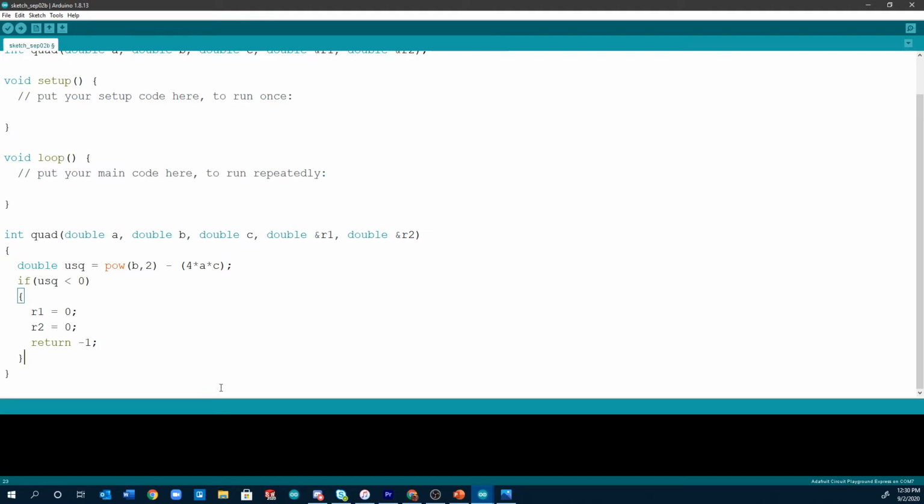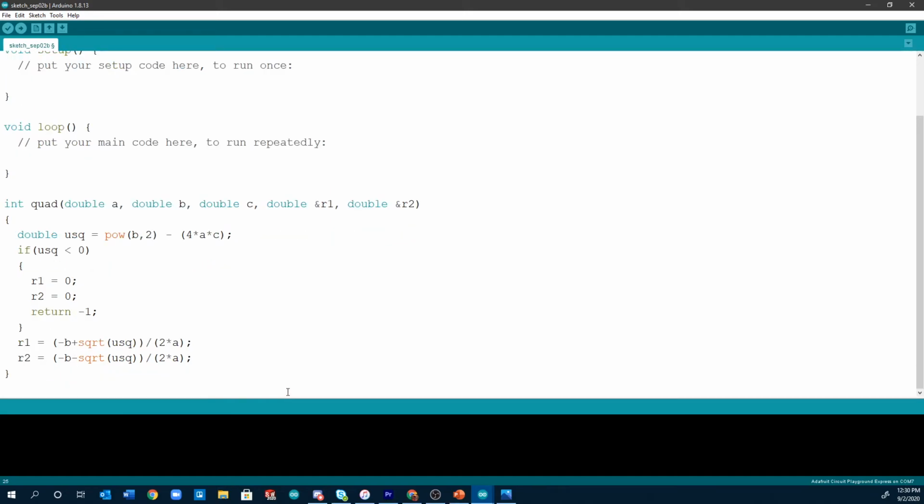Now what we need to do is the rest of our equations. So we're going to say R1 is equal to, if you remember, minus b. The top is going to be minus b, plus or minus, so we're going to start with plus, the square root of our USQ, which is what's under the square root, then divided by 2 times a. Now our second root is going to be R2, and it's simply going to be equal to the same thing except minus the square root of what's under the square root, USQ.